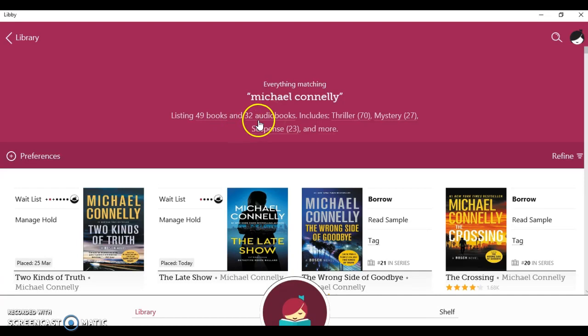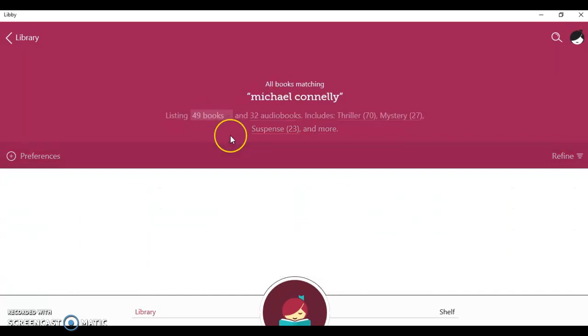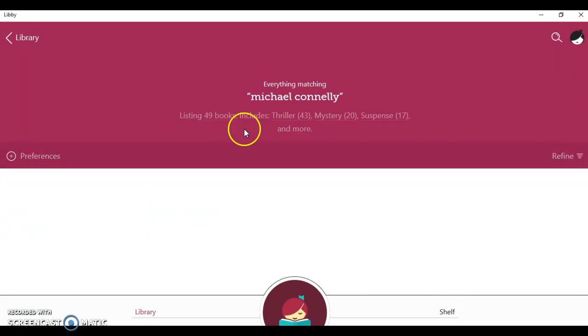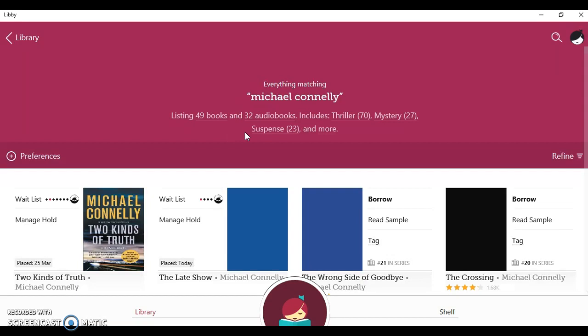Each of these links at the top is a live link that allows you to limit your search results. So if I was only interested in books, I could click on this and it would get rid of all of the audiobooks. To undo any limiting, it's very simple. You just click on the X, which will take us back to our full search results.